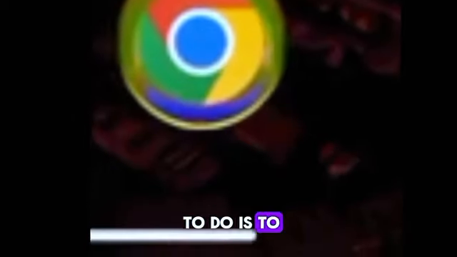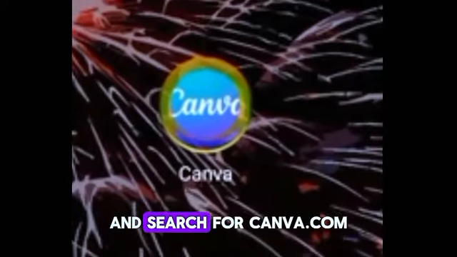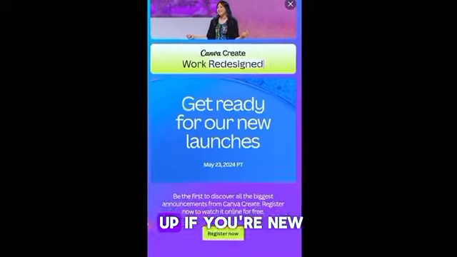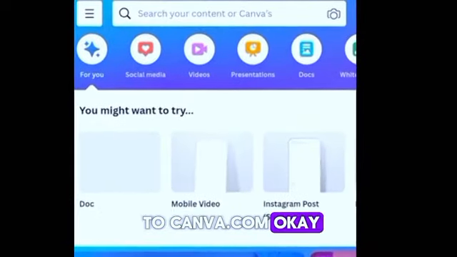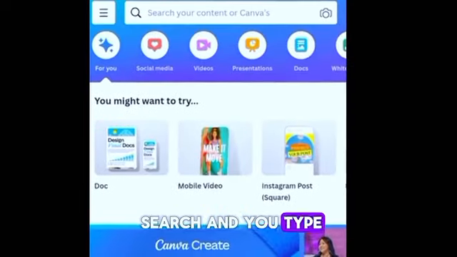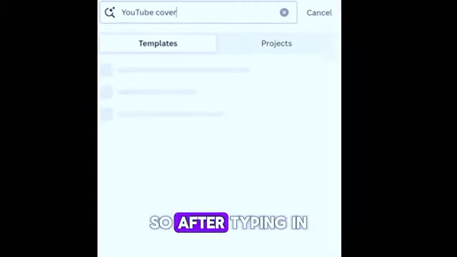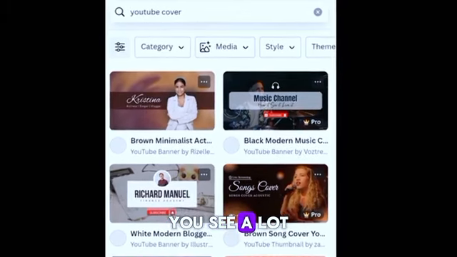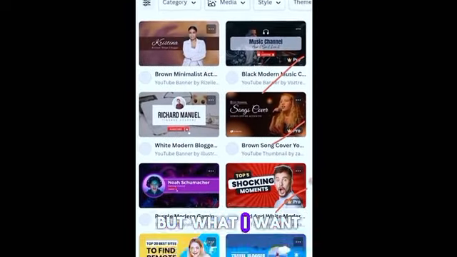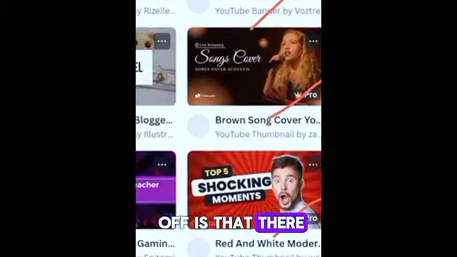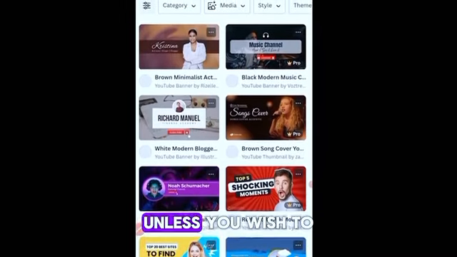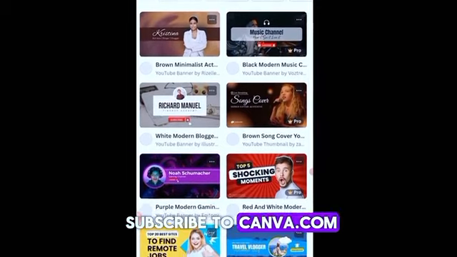So all you need to do is to go to your Chrome browser and search for canva.com, or you download the app. After doing this, sign up if you are new to canva.com, okay? So once you sign up, you click on search and you type in YouTube cover. So after typing in YouTube cover, you see a lot of YouTube banners that you can choose from. But what I want you to take note of is that there is pro and there is free. So you want to pick out of the free unless you wish to subscribe to canva.com.